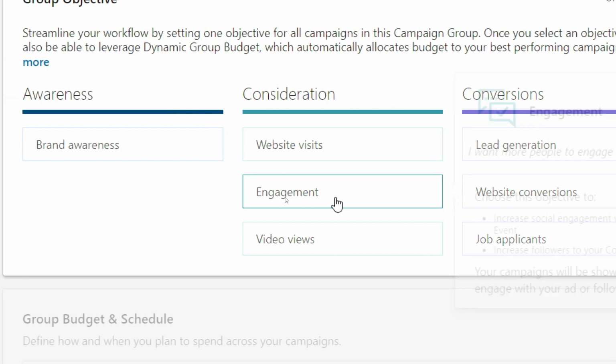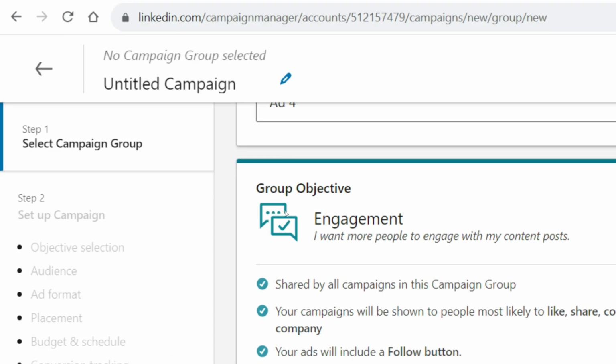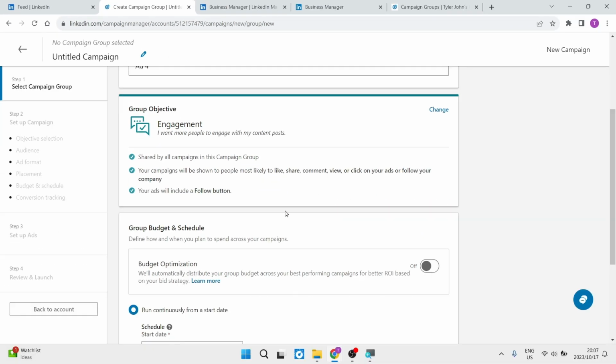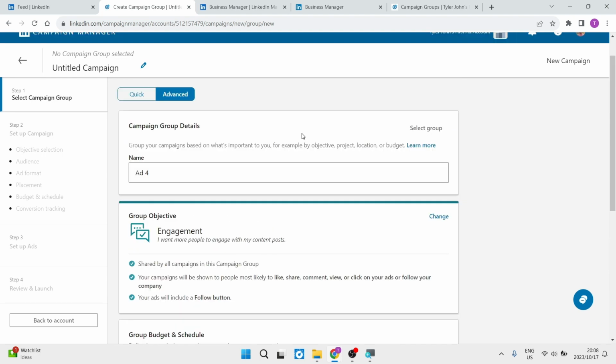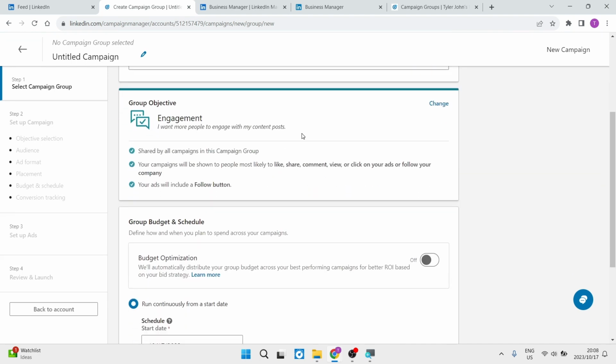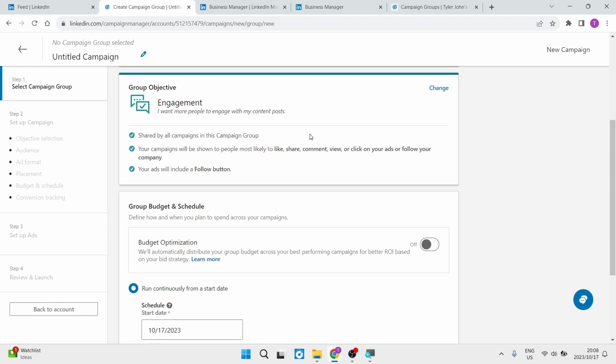I'm going to go ahead and I'm going to go with engagement. And once you tap on engagement, what it does is it gives you a bunch of details that you can now fill in so that you can start defining your ad. So engagement, basically you want more people to engage with the content you post, and depending on what it is you're doing this ad for, engagement is very valuable.